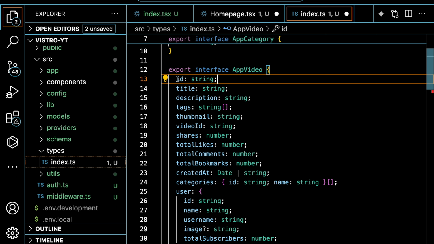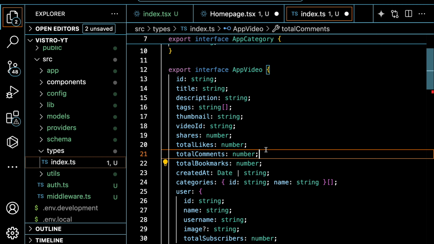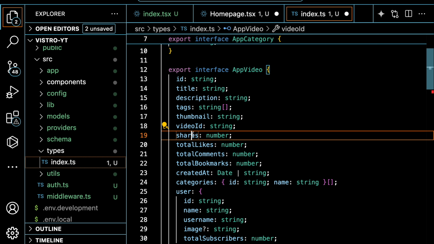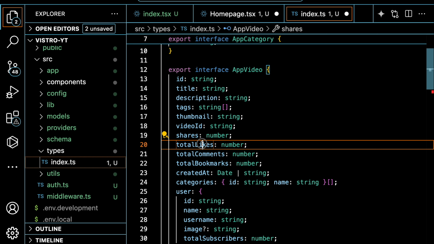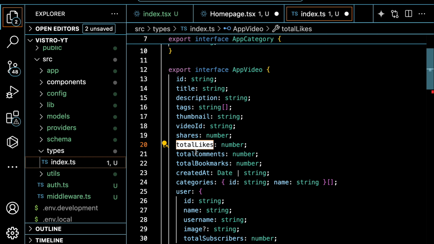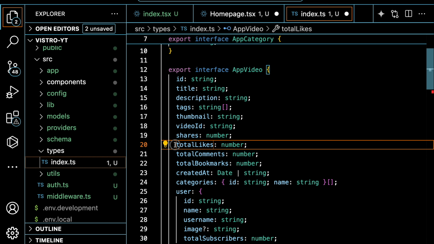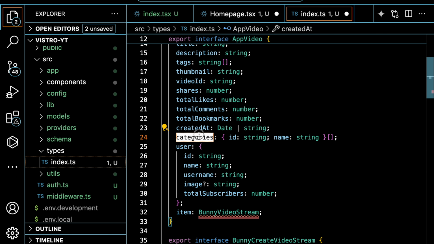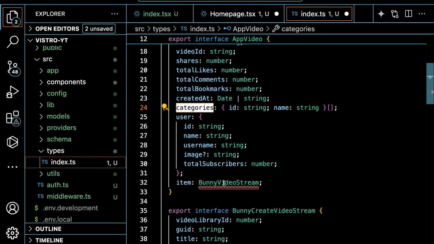Our video is just the one in the database, our MongoDB database. You're going to be expecting ID, title, description, tags of string, thumbnail of string, video ID, the Bunny CDN video ID, and shares can be 0. This is how we modeled our database: the total likes, total comments, total bookmarks. All these are props that we're going to generate when we fetch the video, as well as the created at and the categories.